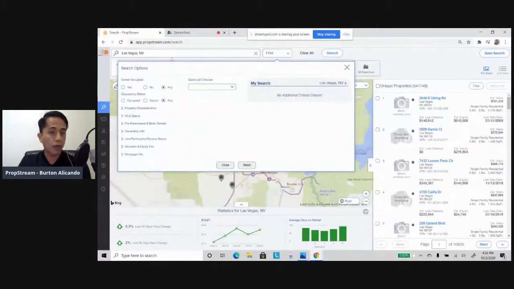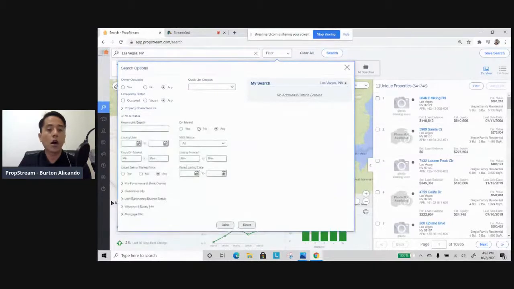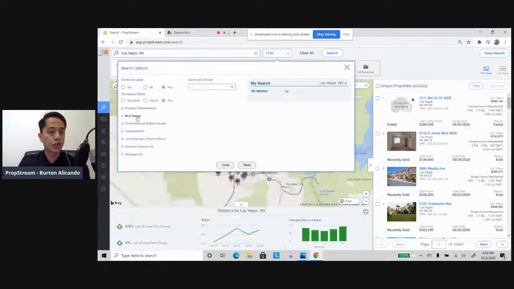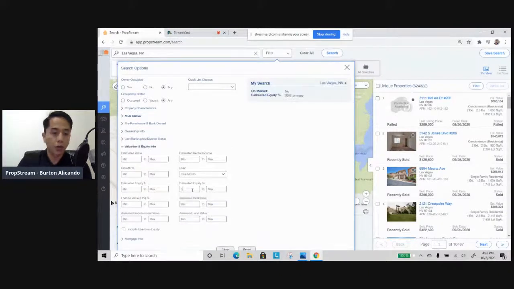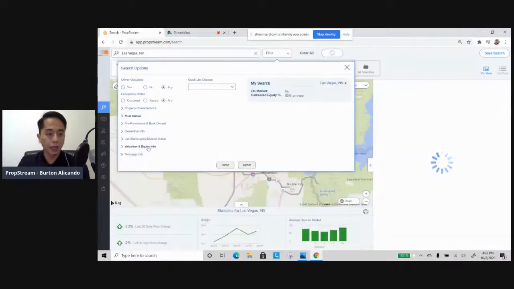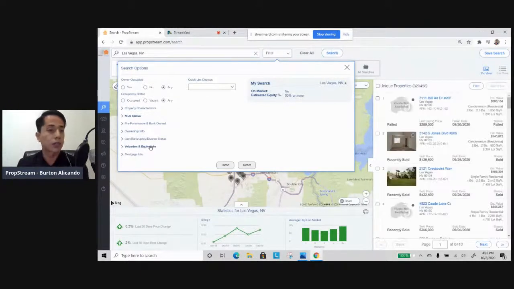So they're going to go into our filter. Remember, what are the 3 components? 1, off market. 2, has to have equity. So we're going to do 50% or more. And then 3, problem, motivation. What's going to cause them to sell the property? And that could be practically anything, right?